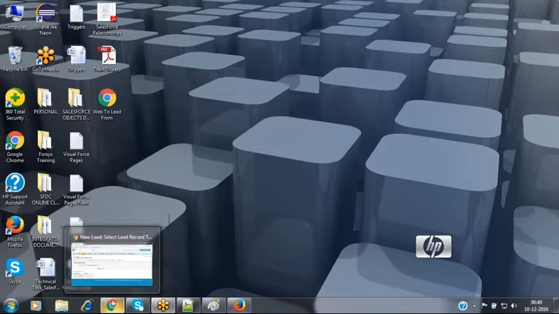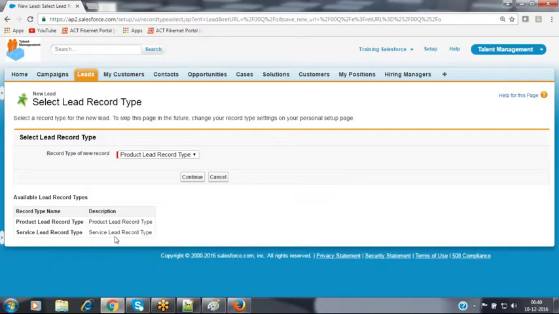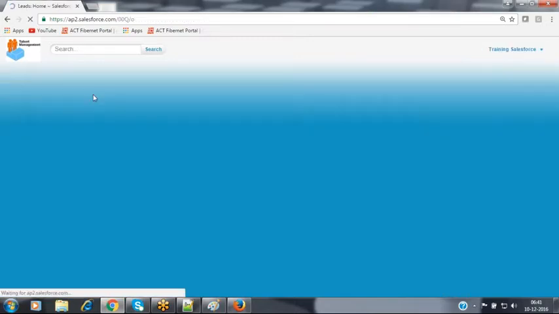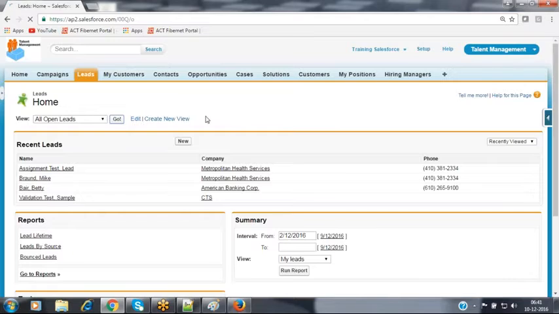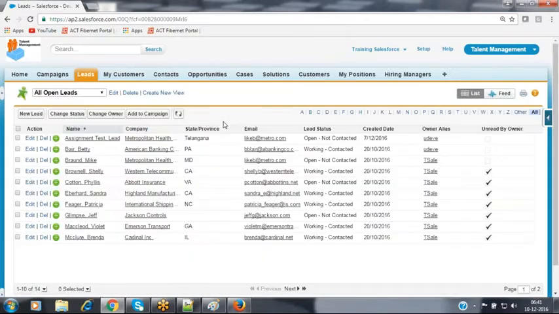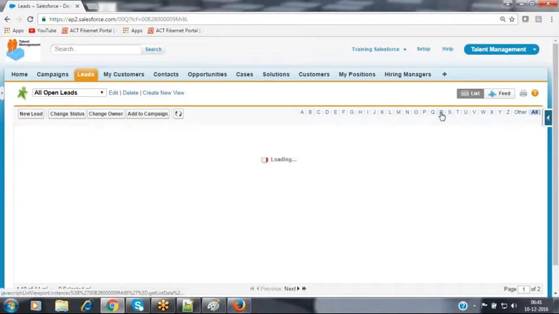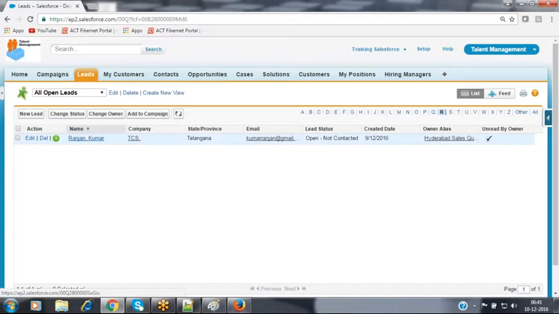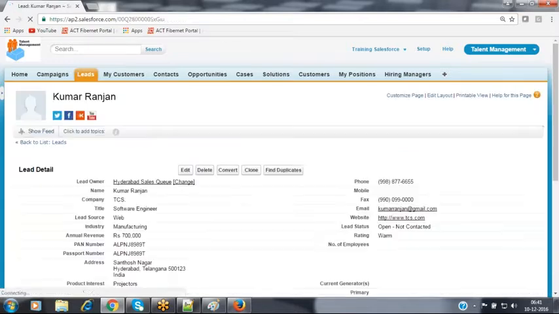Let's go to your Salesforce instance. Go to the leads tab. Get all the lead records. Now search the lead records which start with the last name Ranjan. Click on R. You will see that the record is available, Ranjan Kumar, nothing but Kumar Ranjan.